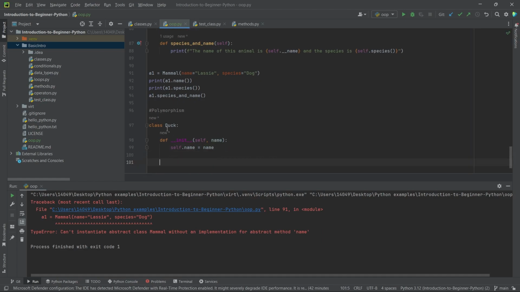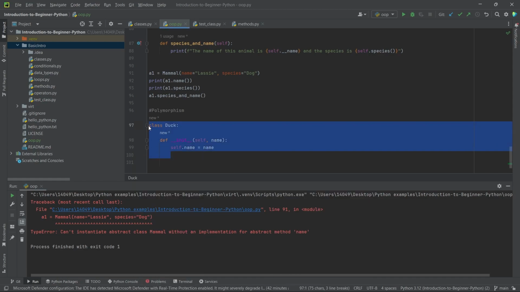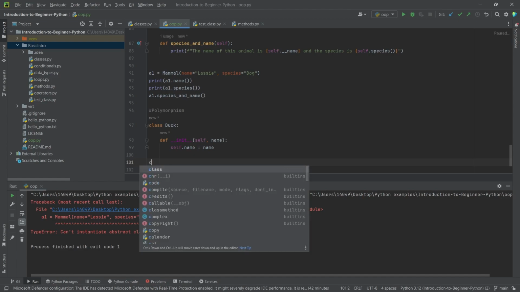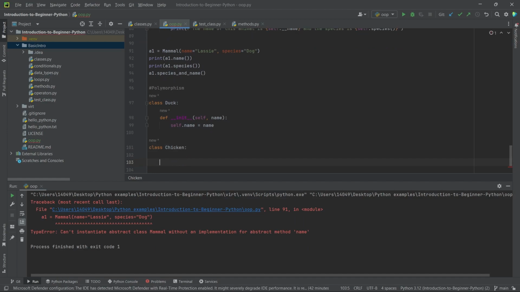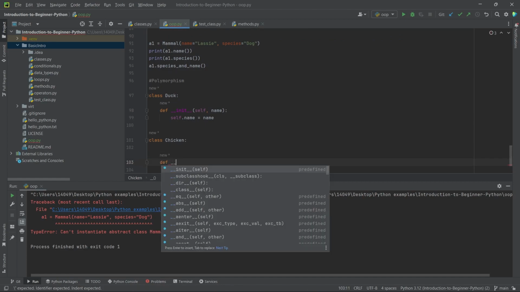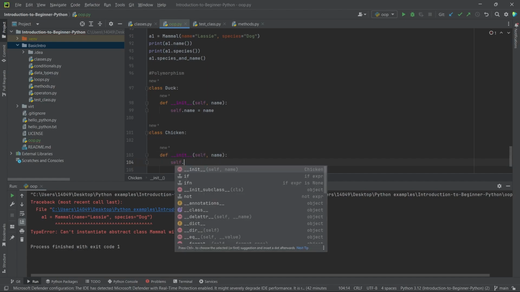So at the same time I create this duck class, I'm going to create another class as well, and we're going to call this chicken. Chicken class. So class, and then we have a chicken class. And we can just essentially define this init and name, and we'll just have a self.name.